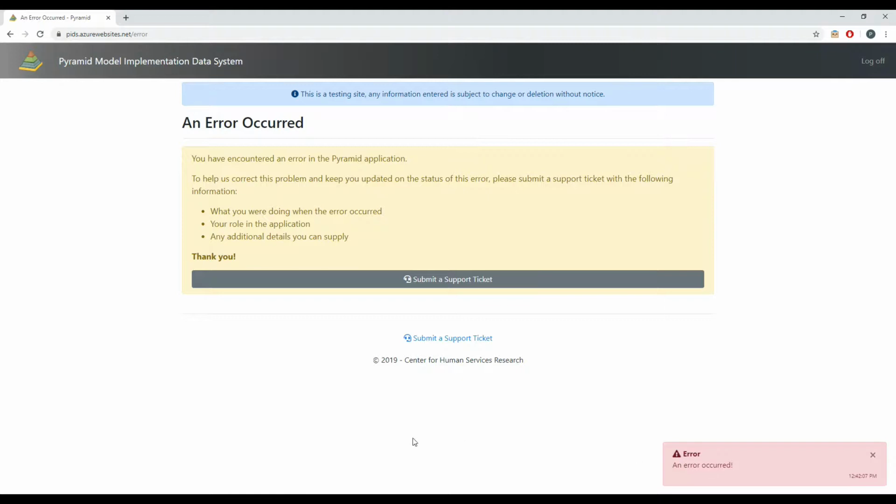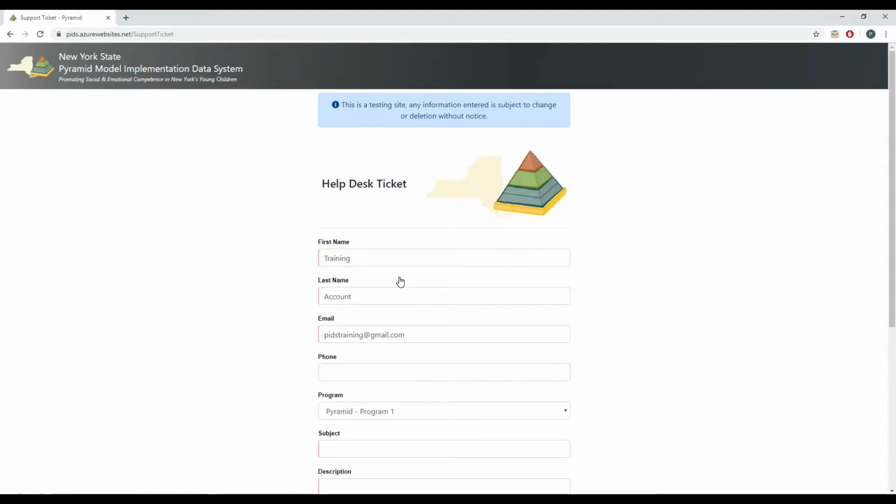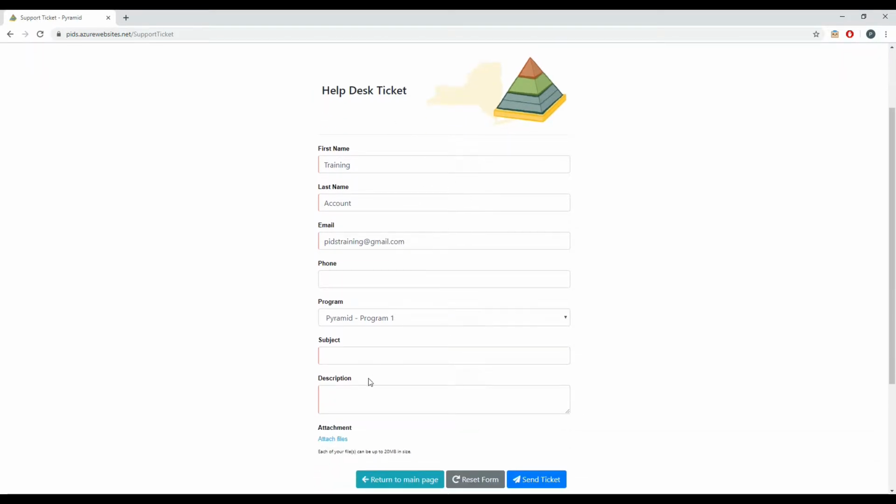If you get sent to this page, it means it was a breaking error and you should submit a support ticket. You can submit a support ticket using either of these links. If you keep getting the small box in the bottom right that tells you an error occurred, you should also submit a support ticket. And to submit a support ticket, just click on the link and your information is filled in automatically. Put in your subject and as much of a description as possible.